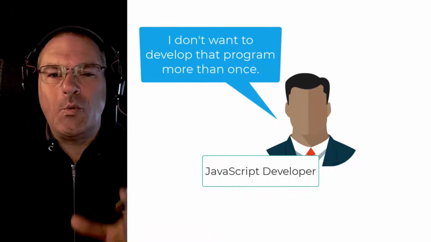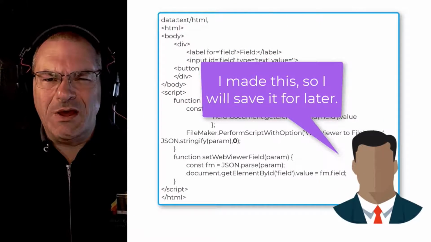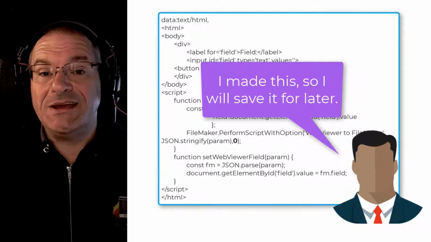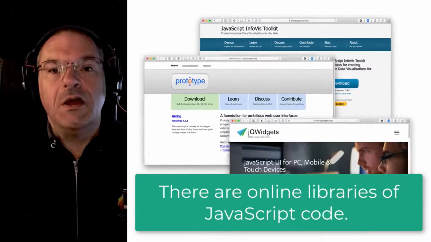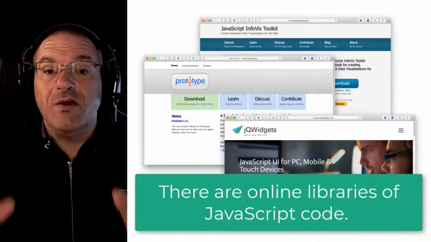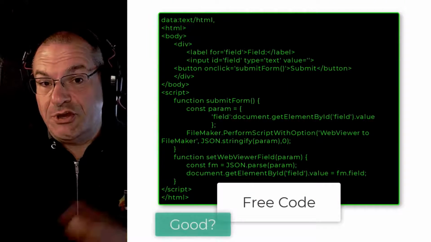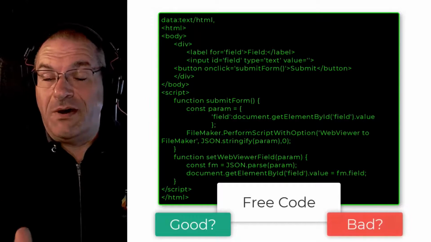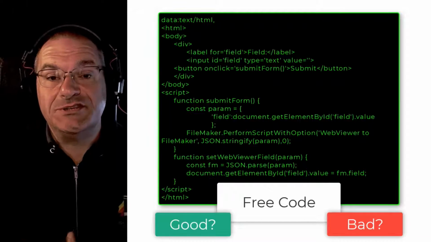Now, if you hang out with more senior JavaScript or even FileMaker developers, you find out they don't really want to reinvent the wheel every time they need something. They don't want to code it from scratch. They want to recycle it if possible. So there are huge online libraries where JavaScript developers have built little bits of functionality. Frequently, this functionality is totally free. Now, free could mean it's good free, or free could mean that it's full of bugs and it's worthless, but you can download it and try it and see if it works in your situation.